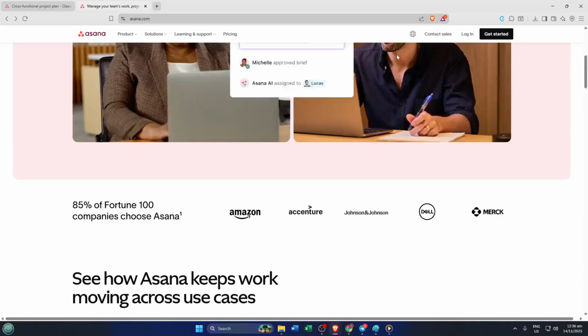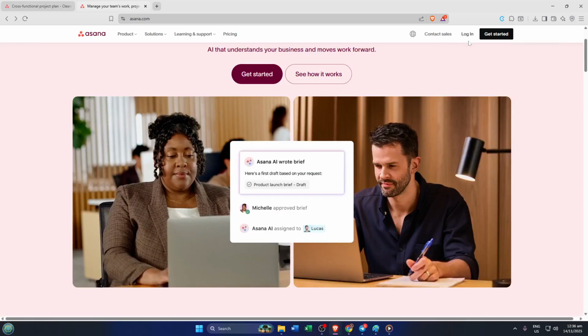Next up, look for the Login button. This is usually up in the top right corner of the page. Go ahead and give that a click. This takes you directly to the sign-in screen.